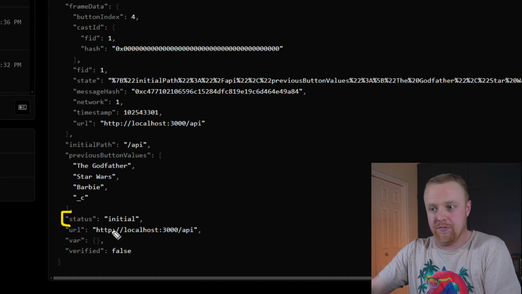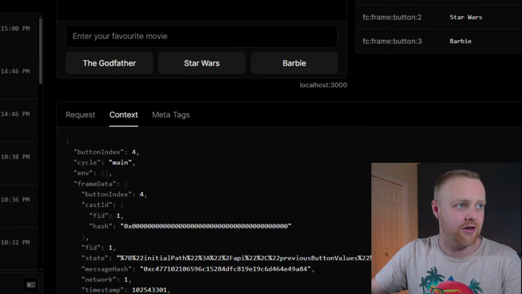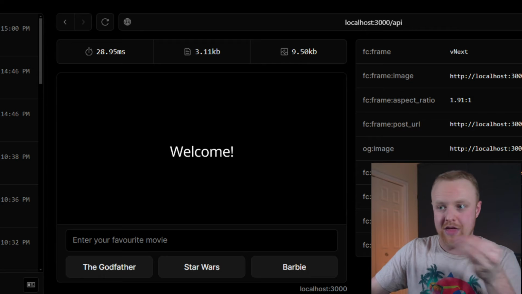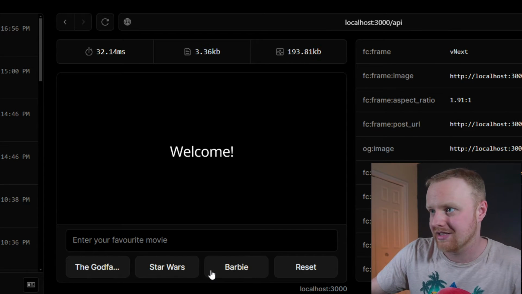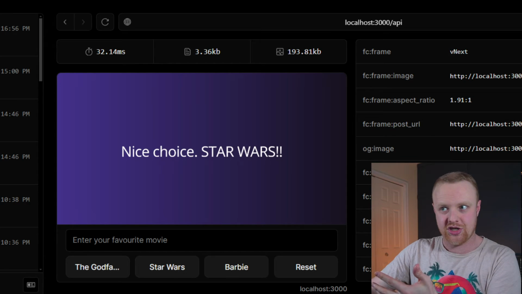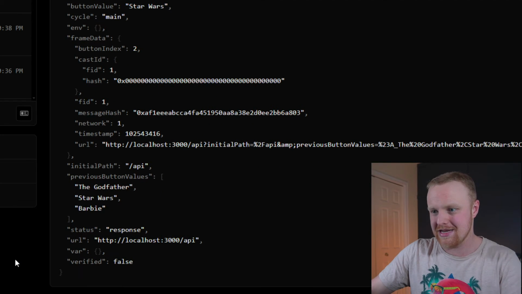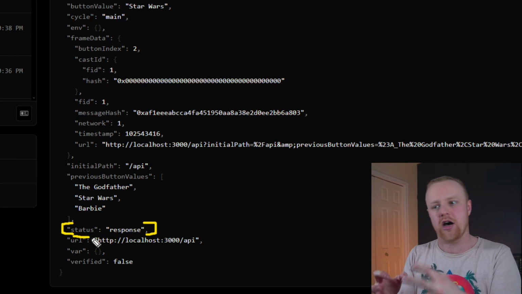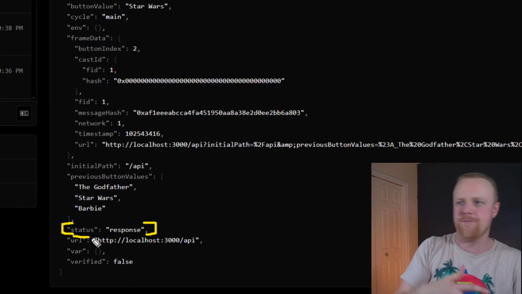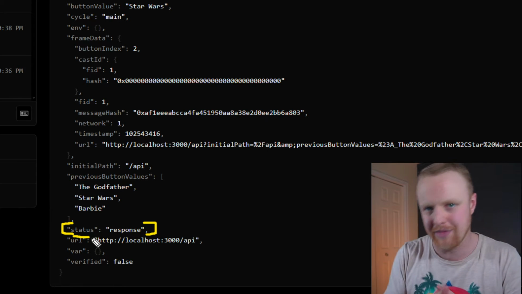Now, if we instead interact with this frame, I'll scroll back up here for you, then that context is going to change, and so will the rendering of the image. We'll click Star Wars, boom, the context changed, and now if we scroll back down, we can see, okay, look, the status, now it's response, and by using that status property of the context object, we're able to render out different things, different buttons, based on the type of frame that we're seeing right now.